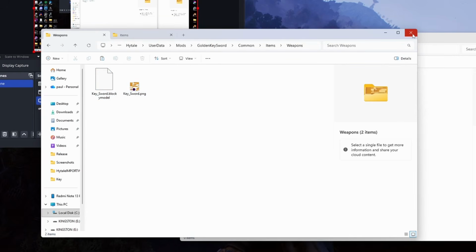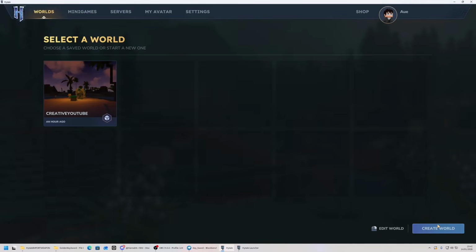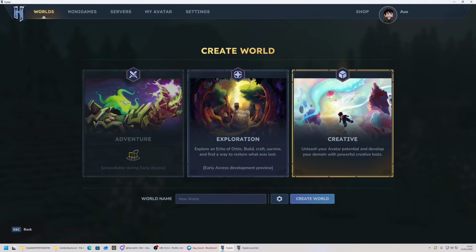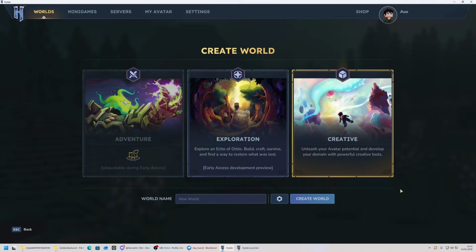Once everything is set up here, you can open up Hytale itself. So once you've opened up Hytale, you're going to go to worlds. You're going to create a new world. In creative, you're going to go to settings. And you're going to select the mod that you just created. So we have golden key here by me. You're going to check mark that, and you're going to click apply settings. And you're going to create this world.